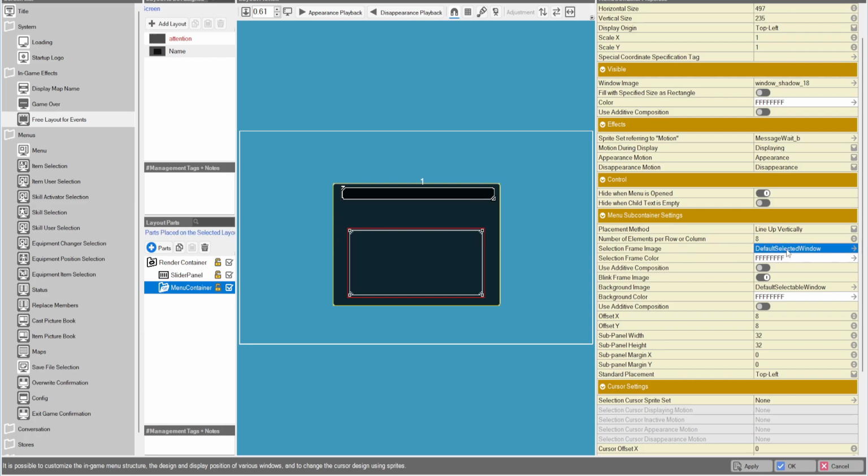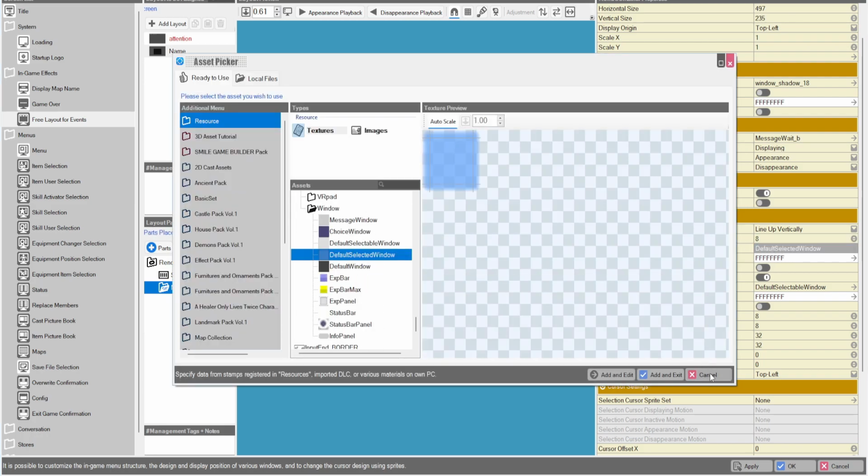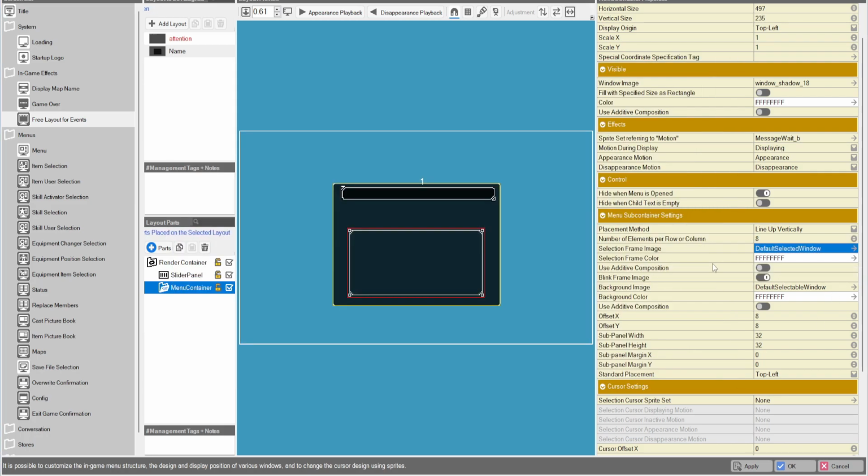The selection frame image, we'll just leave it as is. That's fine. That's where you'll change the selection image for when you're hovered over it. This will change the color. This will use an additive composition.